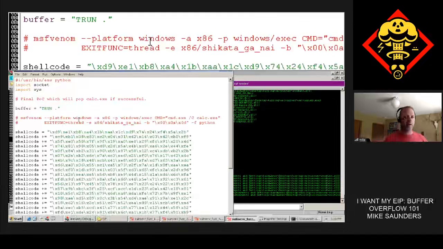And I know there are some of you in the chat right now that are much better versed in this than I am, so feel free to clarify if I'm screwing up some of this language at some point. So we're using ExitFunc equals thread, and I'll tell you why in a little bit. -e encoder, I'm going to use the x86 Shikata Ga Nai encoder.